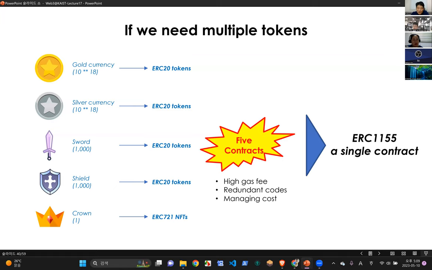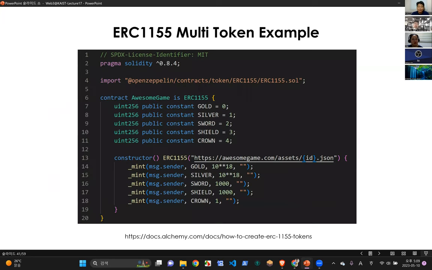So here comes ERC 1155. ERC 1155 can create and manage five tokens in a single contract. So it is called a multi-token standard. That's it. It is an ERC 1155 token example. As you can see, we just defined the five different token types. The gold token type ID is 0 and the silver token type ID is 1.